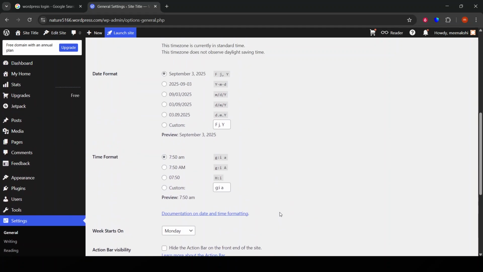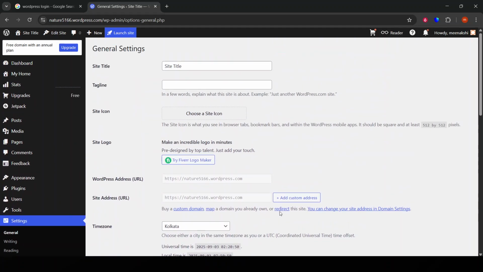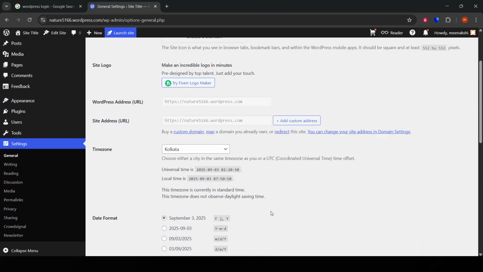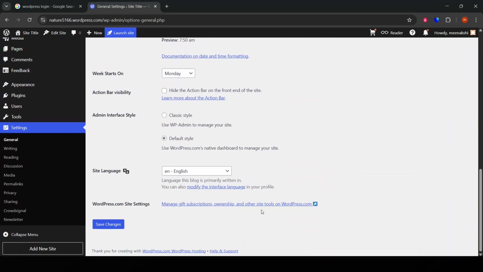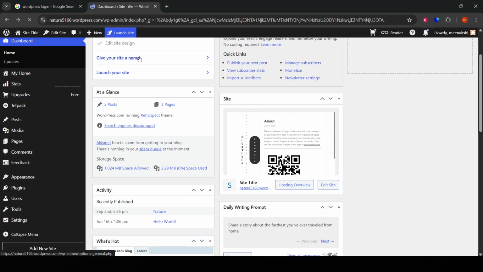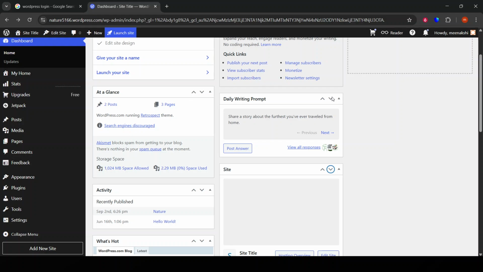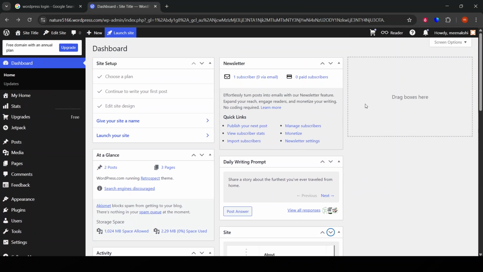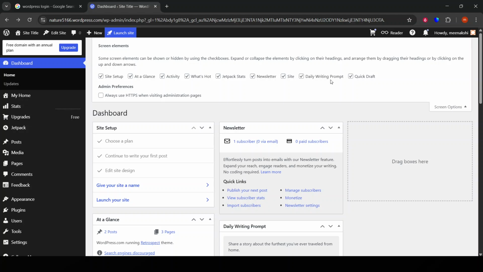Before proceeding, be aware that deleting your site will permanently remove all content associated with it. This includes posts, pages, and media files, and you won't be able to retrieve them once the site is gone. If you're certain, type the name of your site into the confirmation box as requested and click on Delete this site.